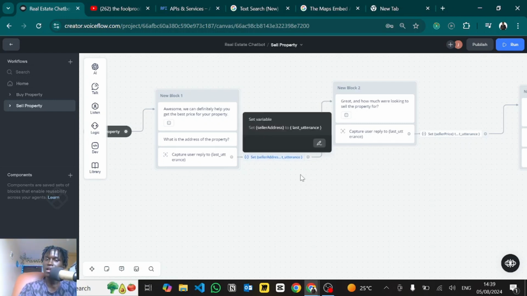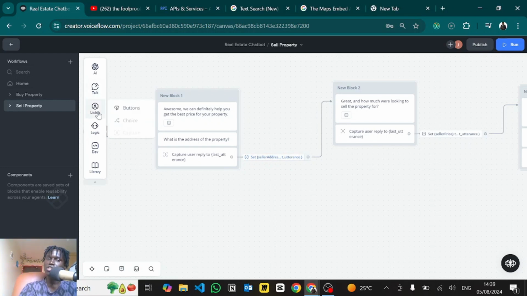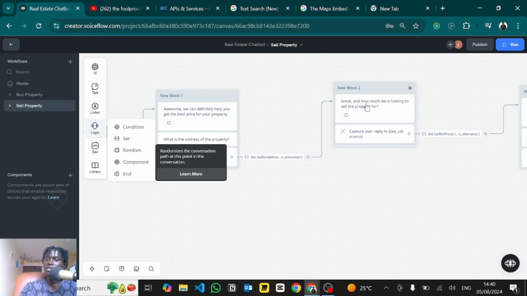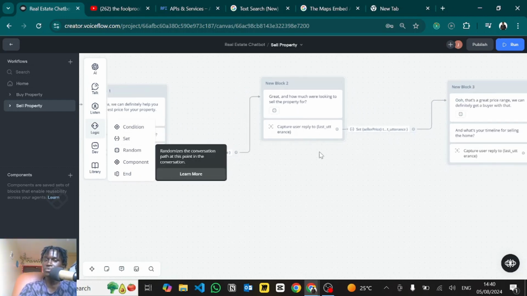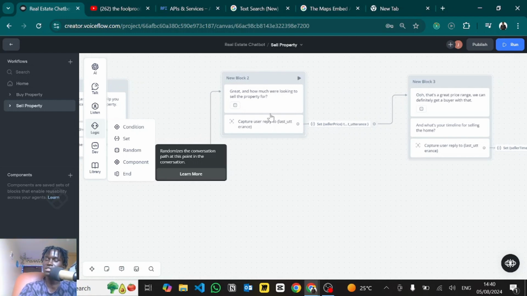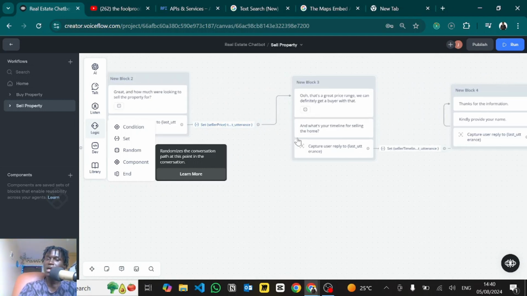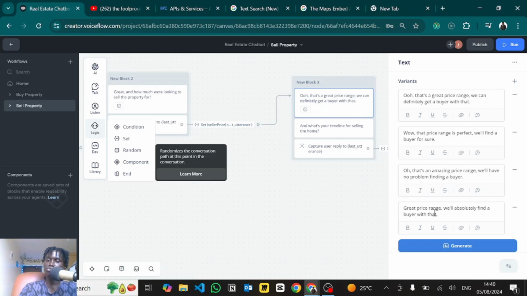Once that's in place, on your side, ensure you create that variable. All this we're just doing through a set variable block, which is this. Then create: great, and how much were you looking to sell the property for? So we capture whatever they say and save it to a variable called seller price. You can see seller price there. Then next: oh, that's a great price range, we can definitely get a buyer with that. Then we generate 3 variations with that.